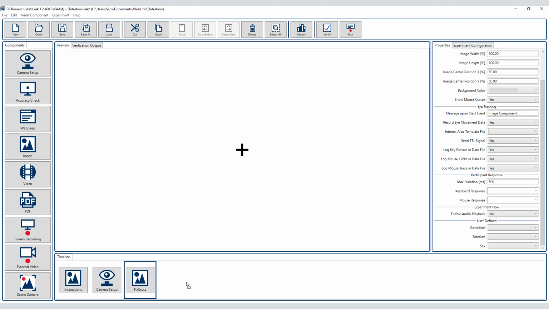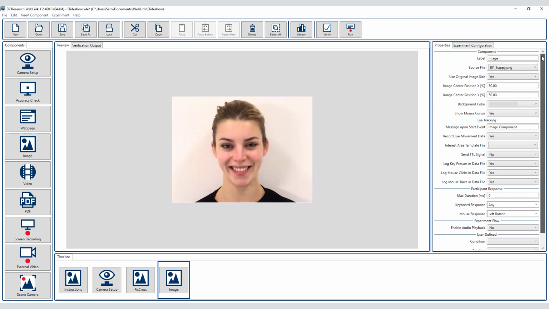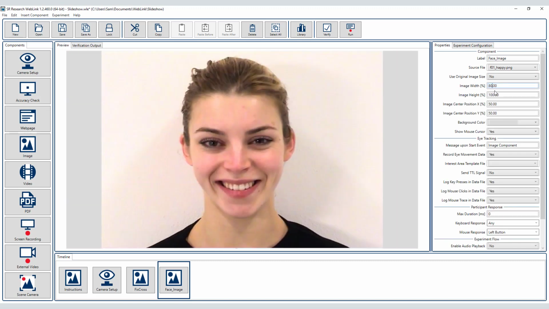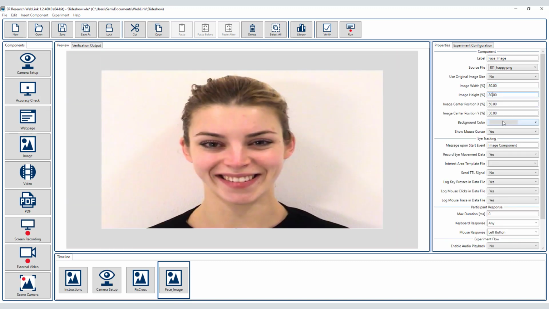Next, I'll add another image component to the timeline to show the first face image. Again, I'll change the label and adjust the image's size. I can also change the background color to white.